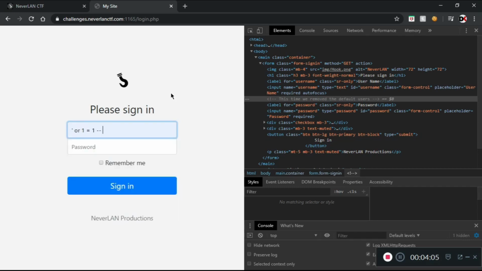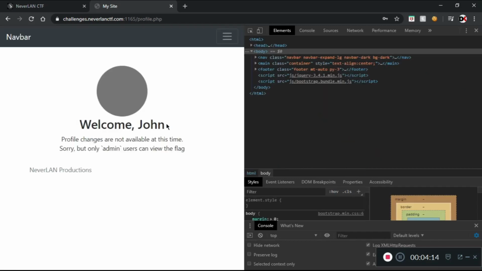Even now we will use previous payload, but this time we will add admin before single quote as said in John's profile. Still we didn't get our flag, too bad.